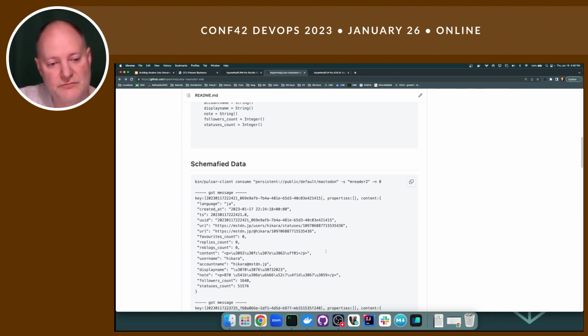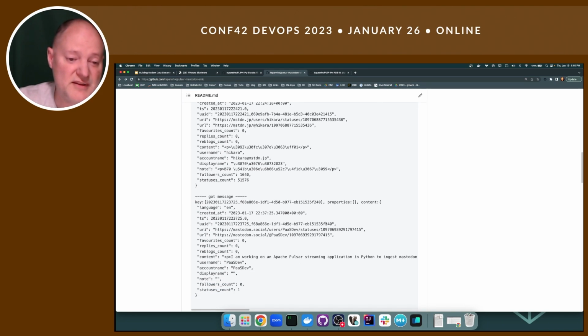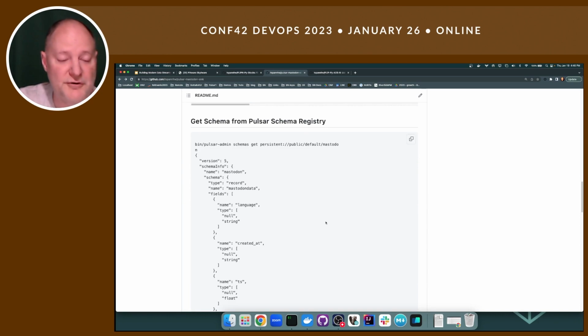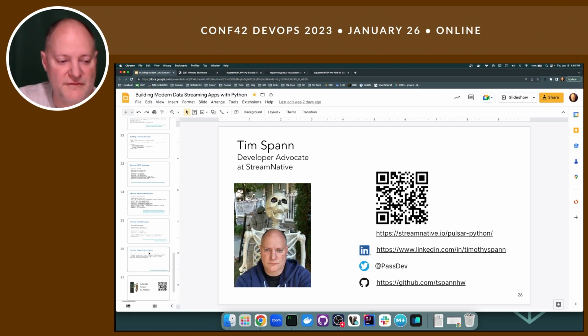Make a record. Set a key. Send the data. Pretty easy. Schema is accessible from the DevOps tools. So you could see what's going on. Change the versions. All that sort of fun stuff.